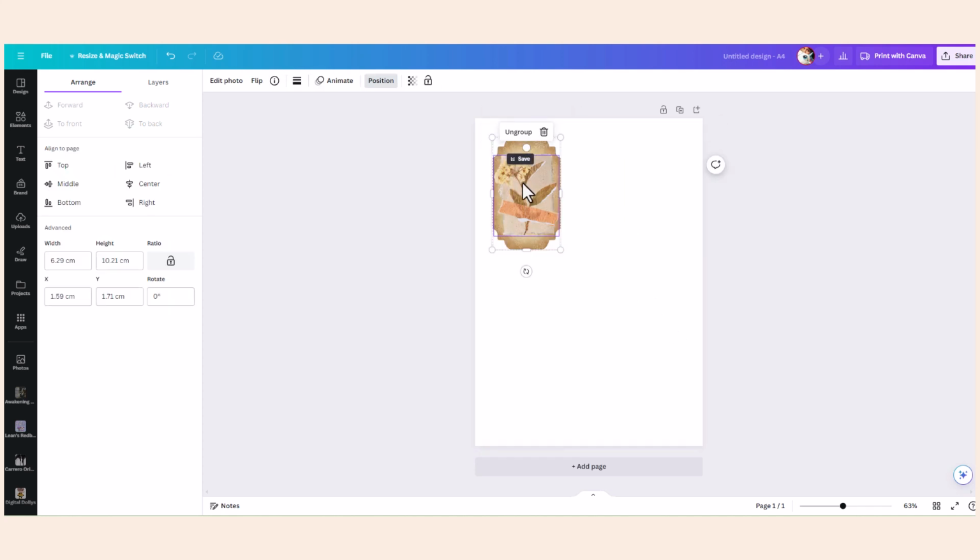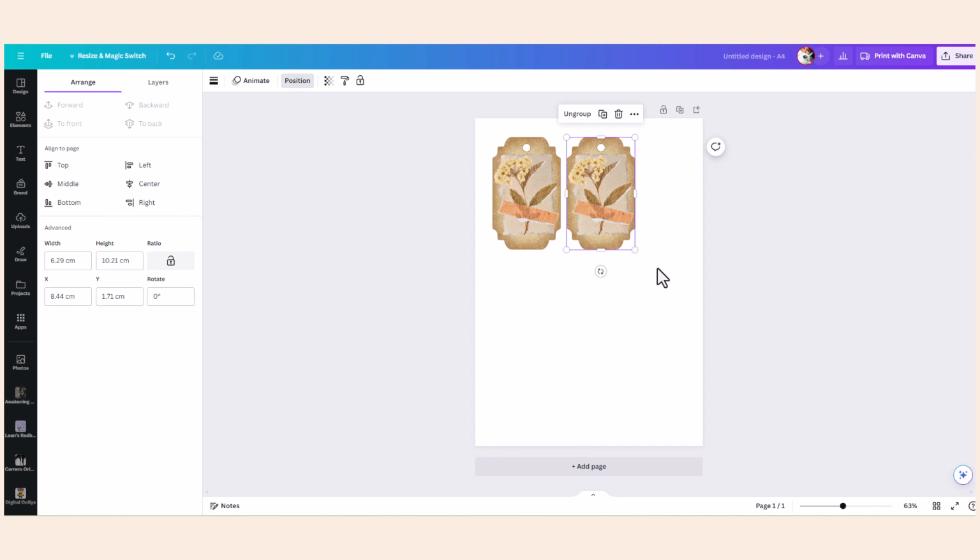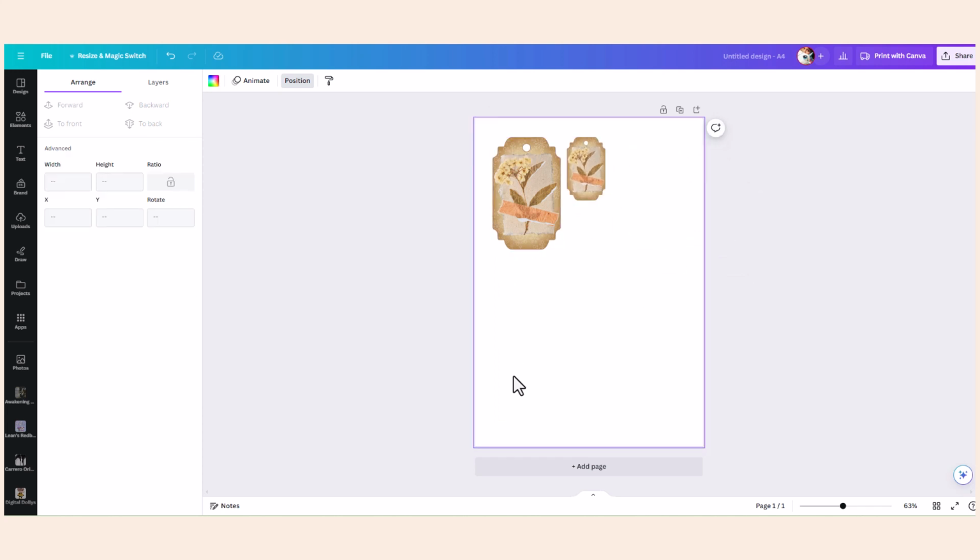Okay, I'm just covering the whole thing and grouping it together, showing that you can copy and paste and duplicate your design. So if you wanted a page of multiple, there you go. You could even have them in different sizes. But you also don't need to group things together.